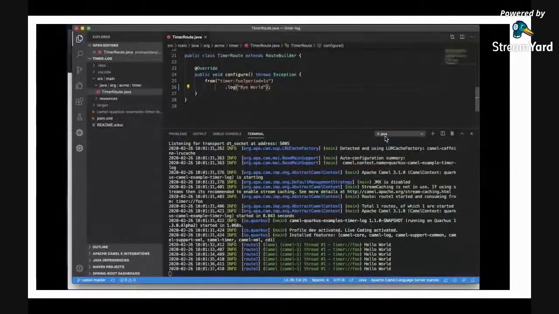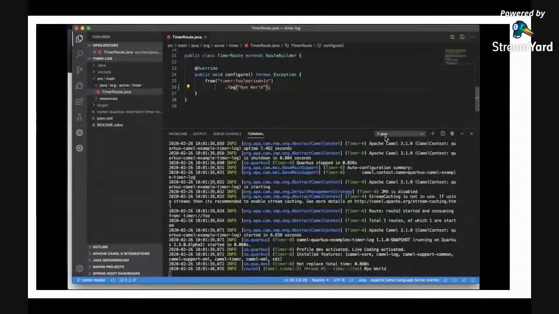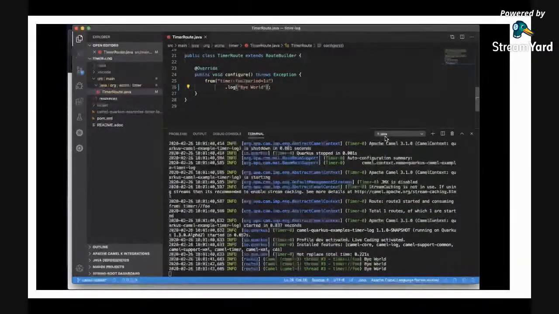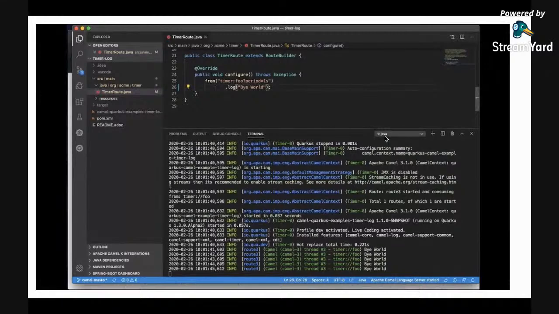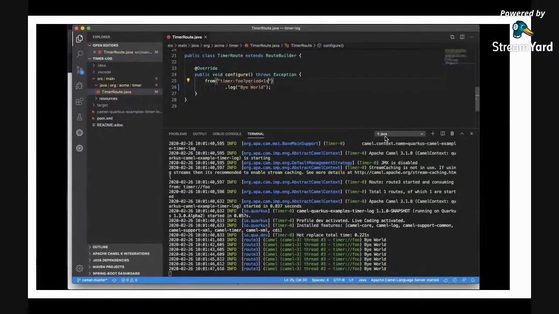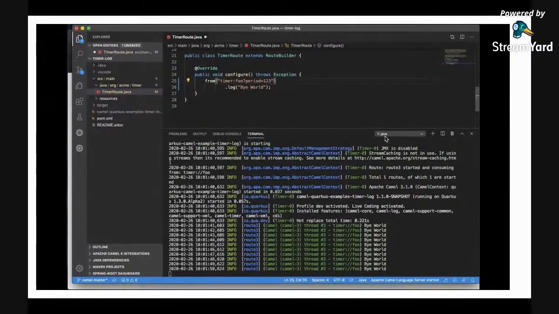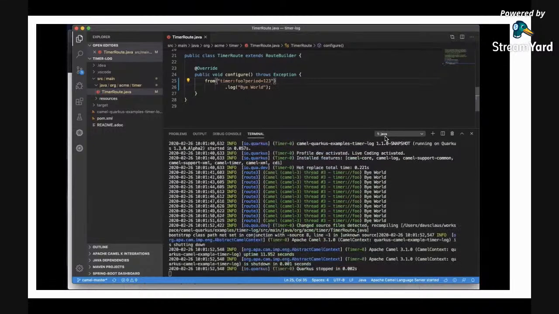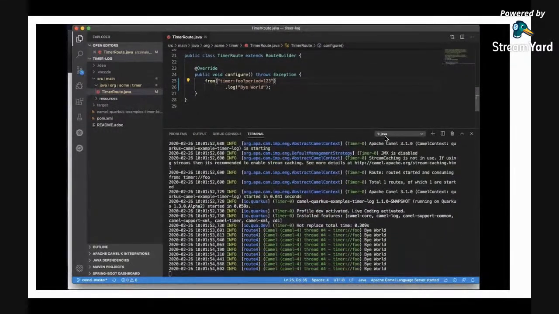So the timer will just say hello world every second. And now I change the source code and save the file. And again, as you saw with Camel K, it will do hot deployment. And now you can see it says spy world. So the Maven plugin from Quarkus is able to monitor your project and do hot deployment on the fly. It also works if you add new classes, new dependencies, whatnot.